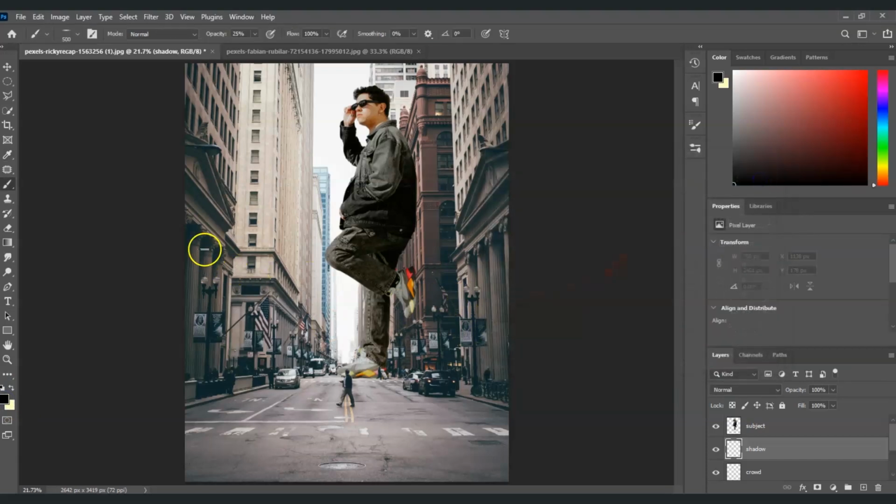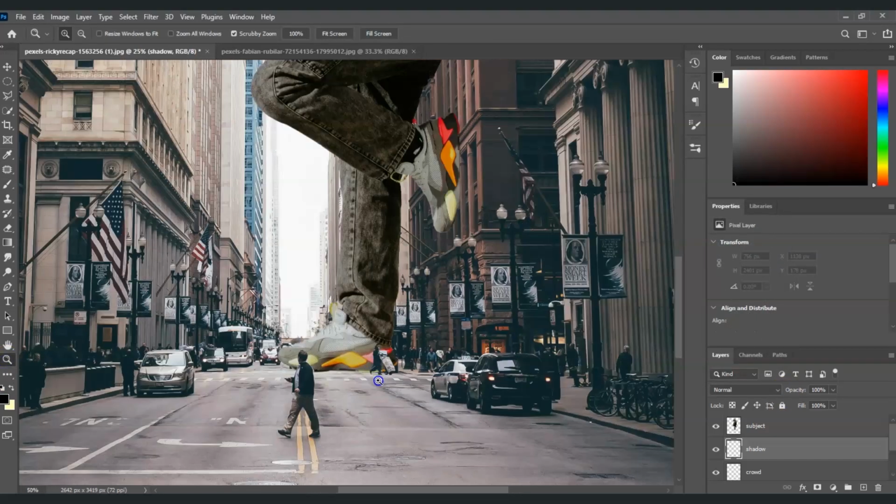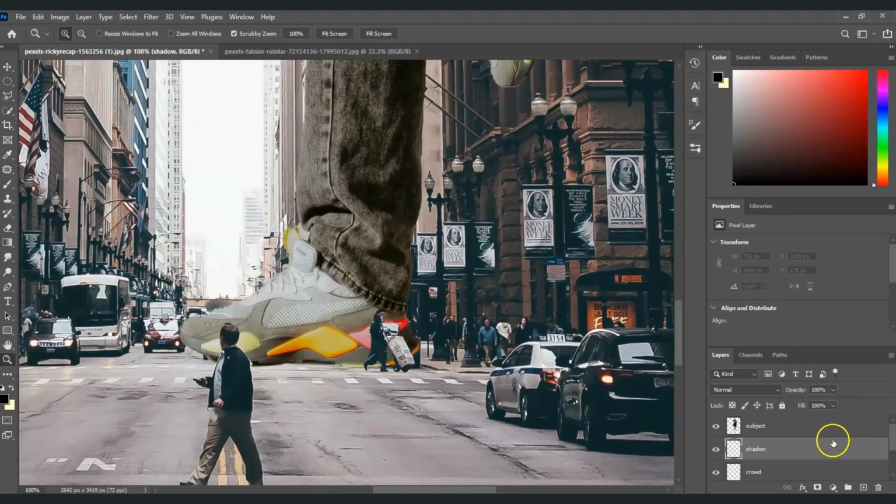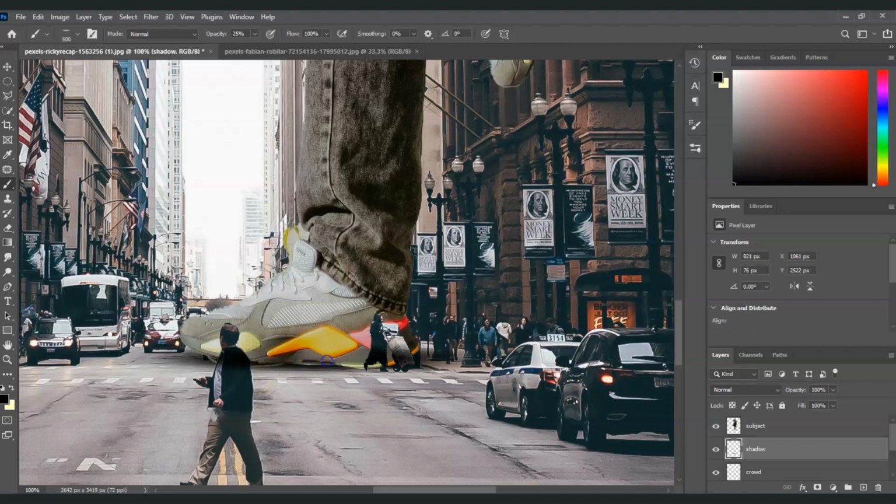Hit OK. Once all said and done, let's zoom in on this area. Make sure that you're selected on the shadow layer, then press B. Let's create a shadow on this part. I'm clicking this many times to create a darker shadow. Less opacity is good for us to control the amount of the opacity of the shadow.